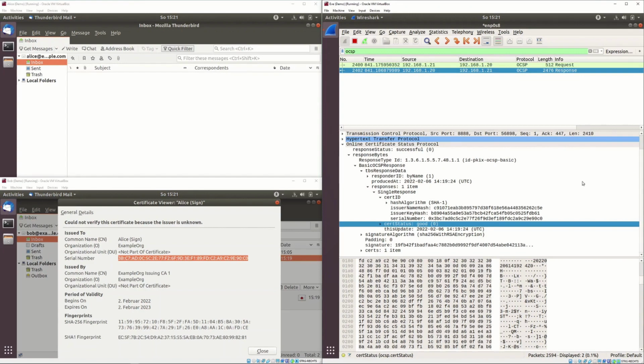Overall, using OCSP was part of the certificate validation conducted by Bob's Thunderbird, which itself was part of Bob's Thunderbird verifying the digital signature on Alice's email, with this digital signature having all in all successfully been validated by Thunderbird, as was indicated by the icon and message provided by Bob's Thunderbird upon opening the email.